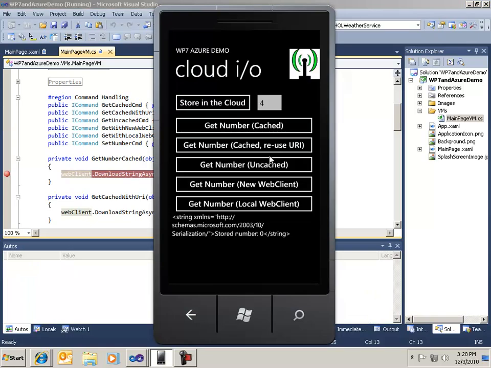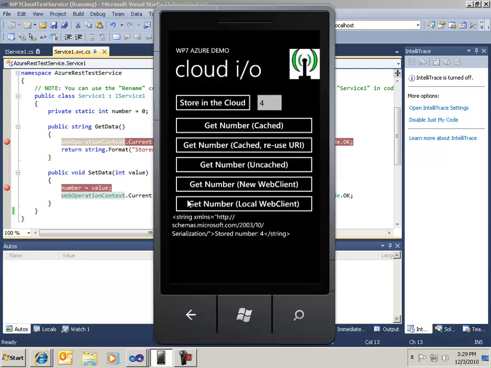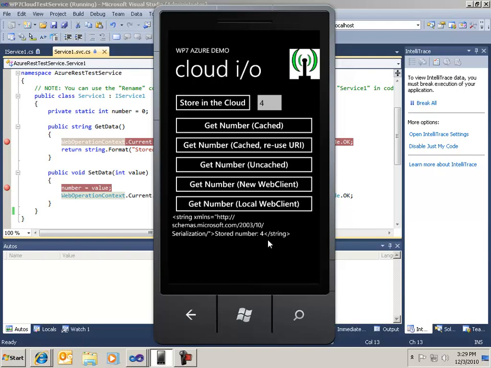Now, at the same time, I'm returning that value 0 again, since that's cached. If I'm getting a number uncached, now you can see that, hey, now we are stopping inside the server. I'm going to retrieve my number, being 4, and that's now going to be displayed inside my Windows Phone 7 device.